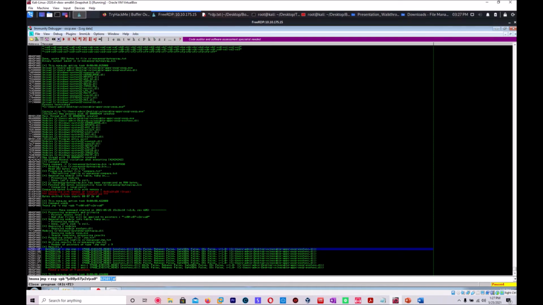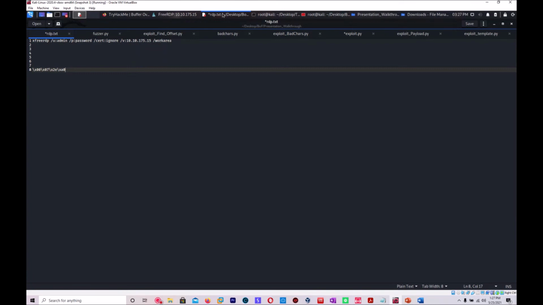All right. So we will use this address and put this into our return variable, but in little endian. In little endian, these are our bad characters. This is the pointer we're going to be using. In little endian it is going to be this set of characters, but in reverse. So we have \xAF, \x11, \x50, and \x62.